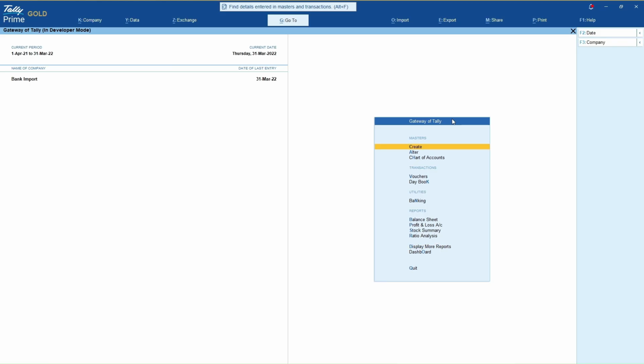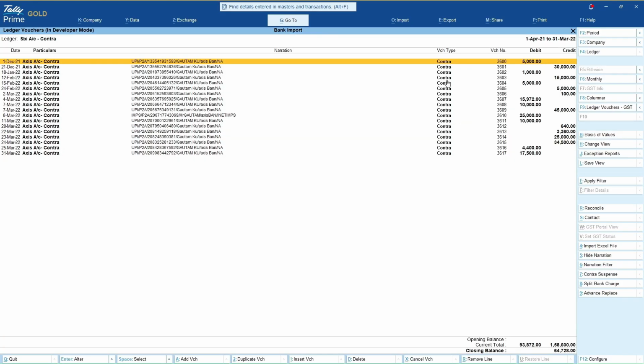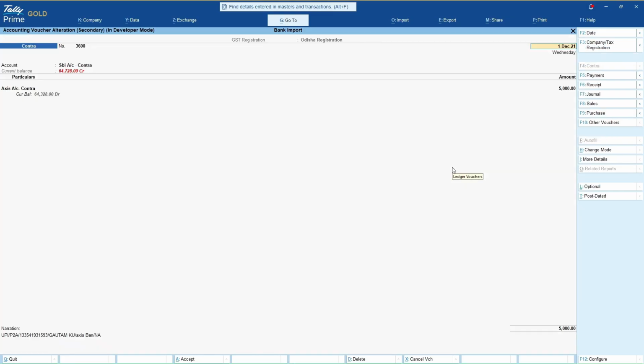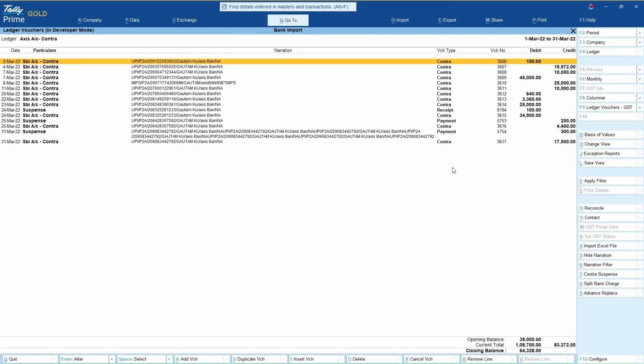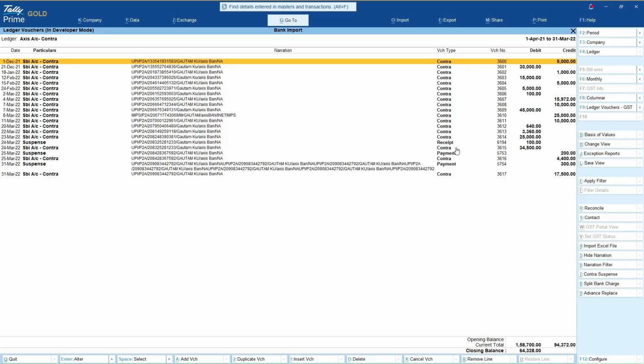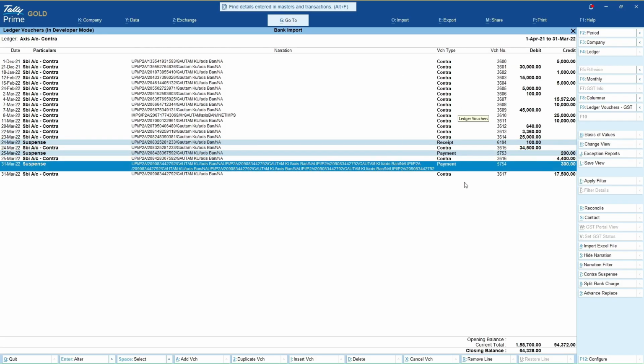So if I go to my SBI ledger, you can see all the entries are coming into contra along with the narrations. If I go to Axis, all entries except these three entries are coming in contra. That means everything is correct.